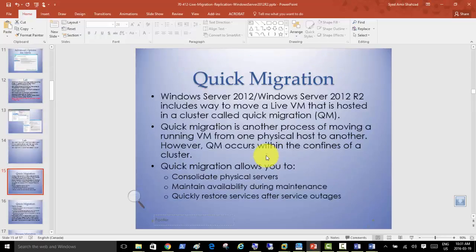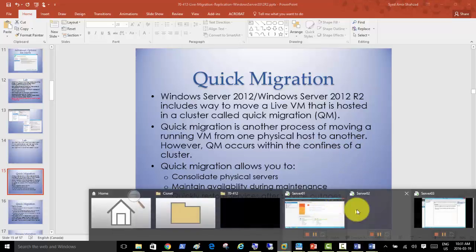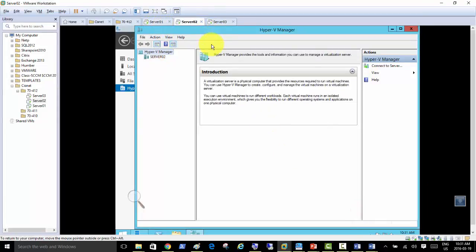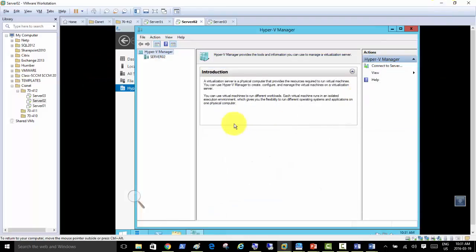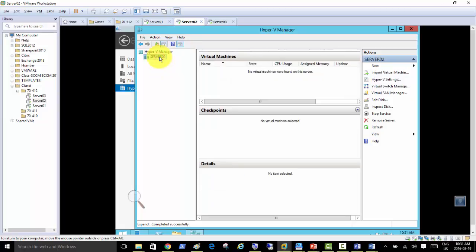Quick migration. There are more details of quick and live and storage migrations. I'm just going to go back, just double checking the video is going. So let's go back and try to configure that now. I'm on server 2 and 3. On server 2, I first need to make sure, among the major steps, that the same processor family, yes, done. The virtual switch name must be the same. We will create an external vSwitch called prod. Okay, let's do that. I'm going to create an external virtual switch on both of the Hyper-V hosts and name it prod. I'm going to the first Hyper-V now and check what the virtual switch manager setting is here.